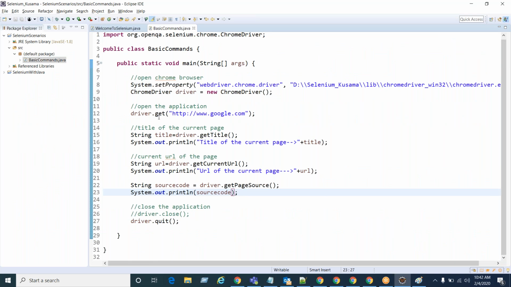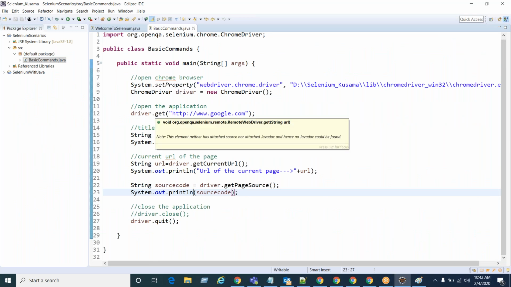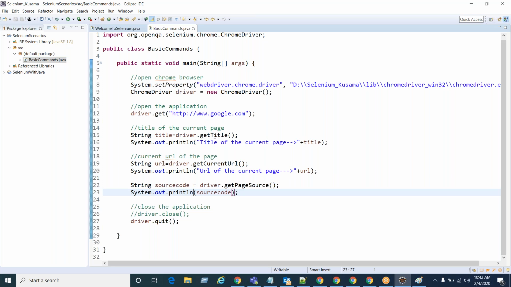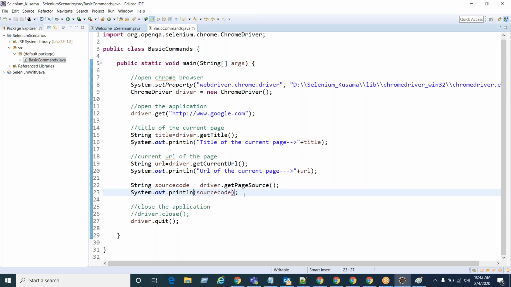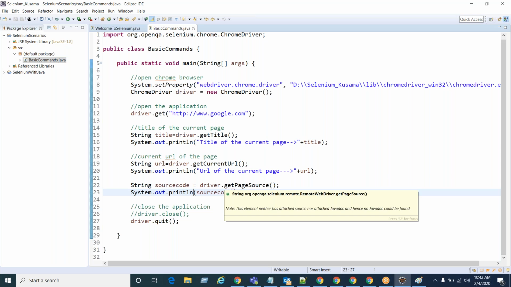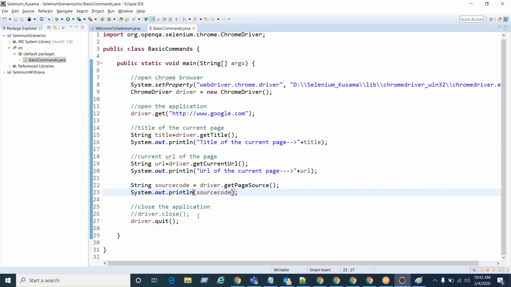To open the application, we are using a method called get. To get the title of the current page, getTitle. To get the current URL of the application, getCurrentURL. To get the source code of the page, getPageSource. And to close the application, we are using methods called close and quit. All these methods are common for all the browsers. It is not specific to any browser.